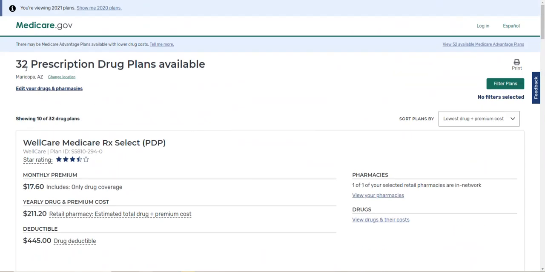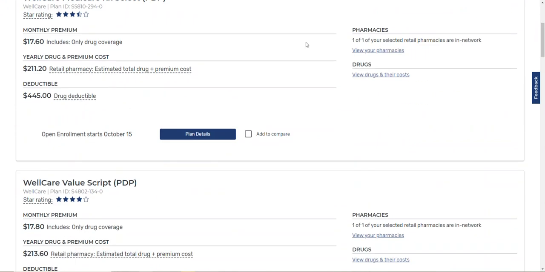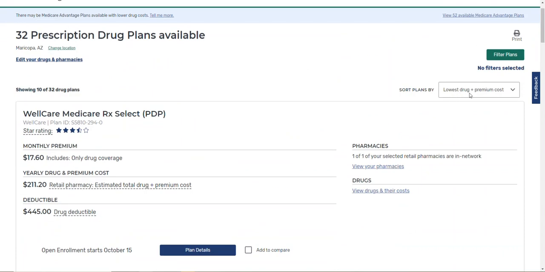There's 32 prescription drug plans available for this particular area in Maricopa County, and it sorts it automatically by the lowest drug plus premium cost. You want to make sure you're sorting plans by the lowest drug plus the premium cost. Let me tell you why.